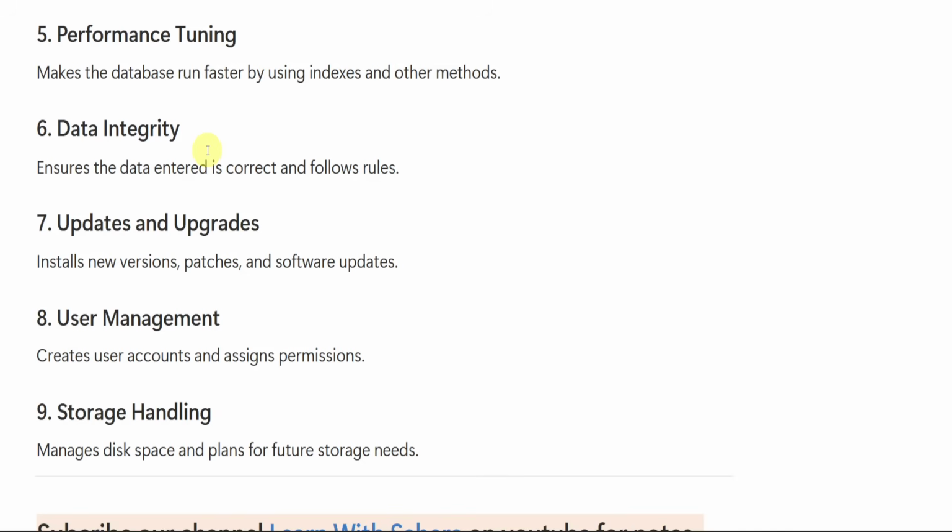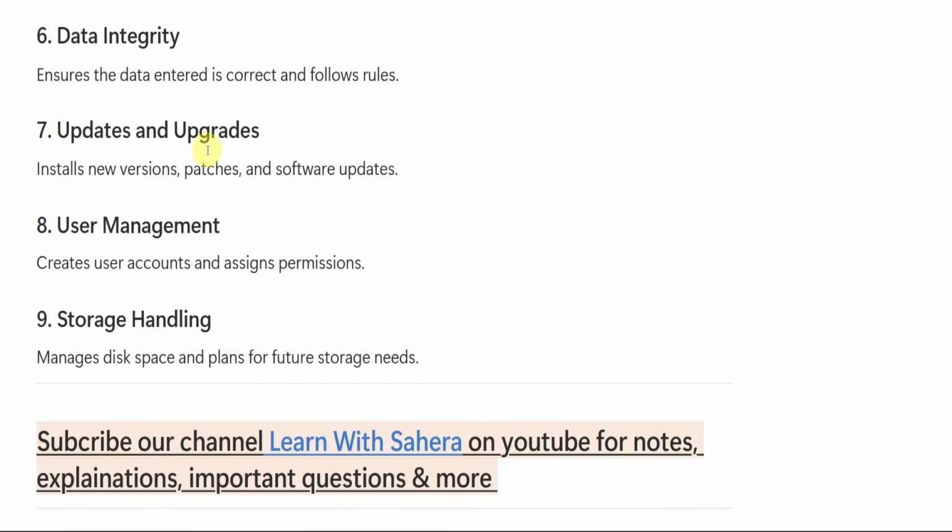In data integrity management, the DBA makes sure that the data is correct and accurate. डेटा इंटीग्रिटी के बारे में ऑलरेडी बात करें अपन ऊपर अपने फर्स्ट या सेकंड आंसर में। Then it is updates and upgrades. The DBA will install new versions of the database software. It will also apply the patches, security updates and improvements.